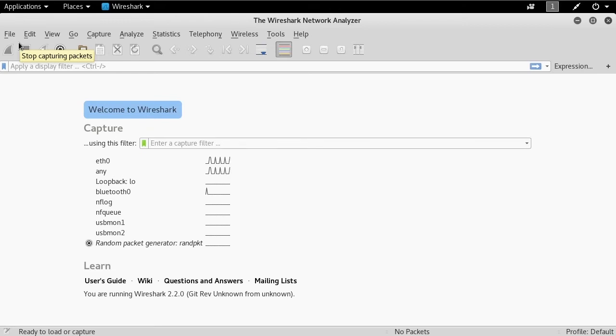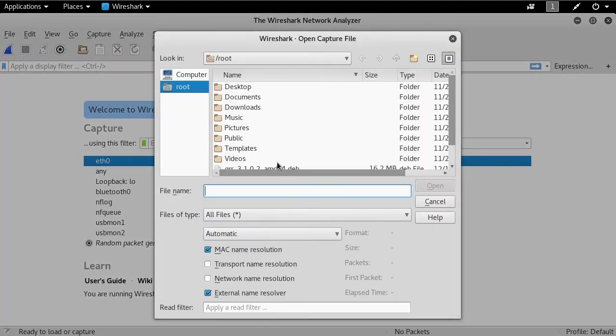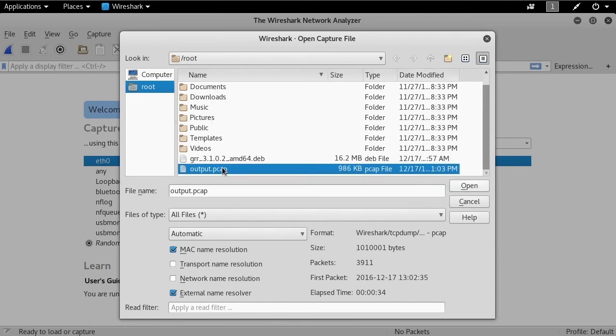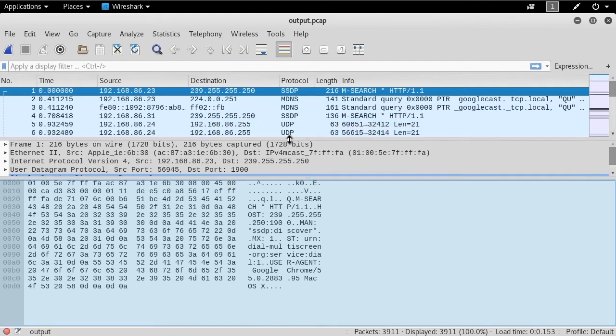What I'm going to do is open up the capture file. What I can also do with Wireshark is actually capture packets here. So I could specify eth0 and then just start capturing packets by clicking on the little shark fin there. But I can also just open up the packet capture, and I'm going to specify output.pcap as my capture. And now you can see we've got all of the packets listed up here on top.